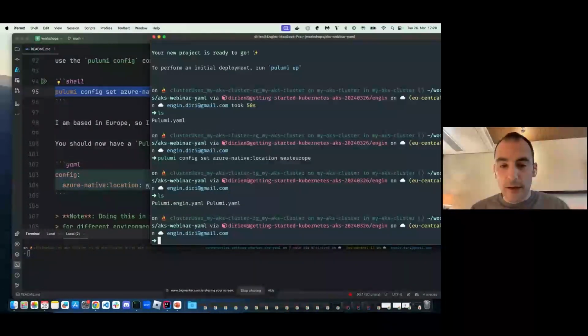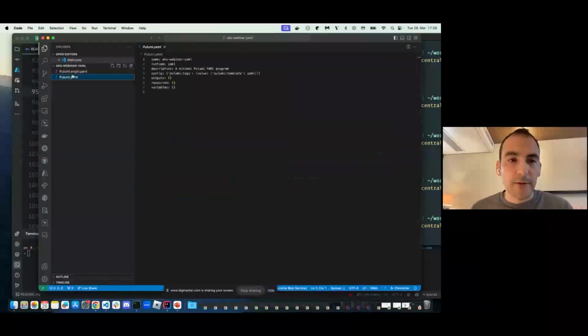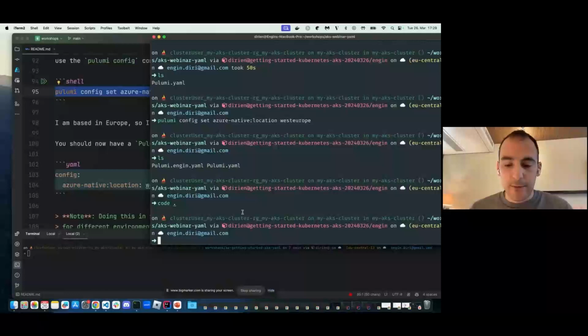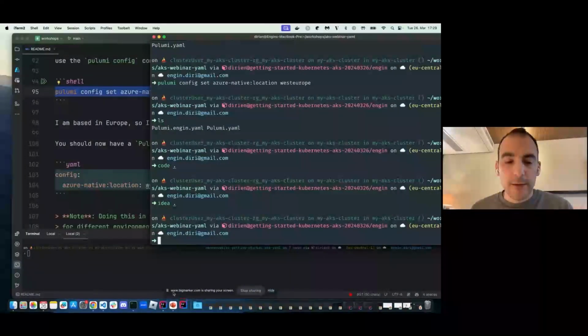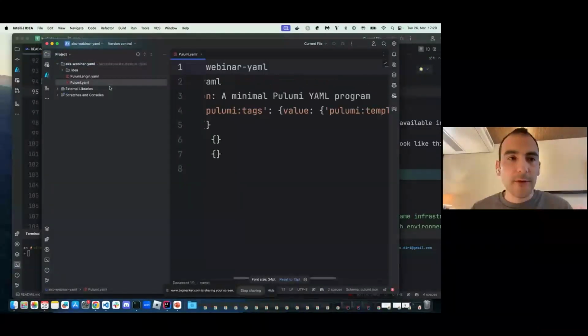So now I have two files. I have the file with the Pulumi YAML code, and then I have my stack file where I can set additional config parameters. It's always named Pulumi dot, then the environment name, and then .yaml. Now let's open this with Visual Studio Code. Yes, I trust the project. Okay, so let's open this one here.